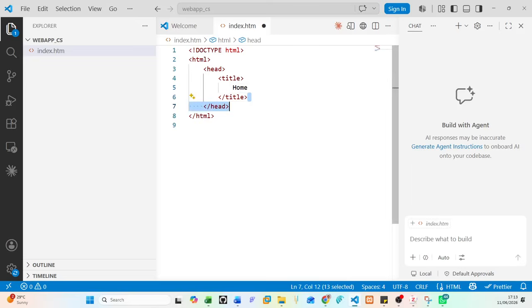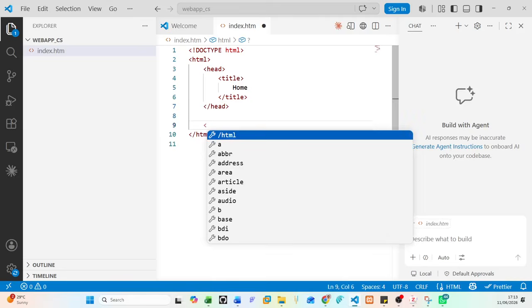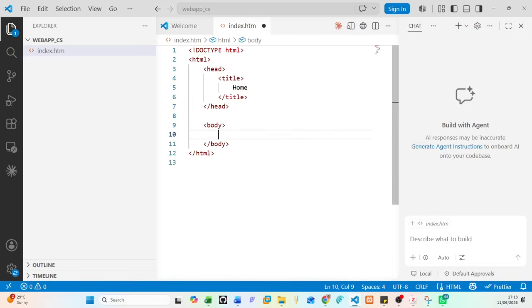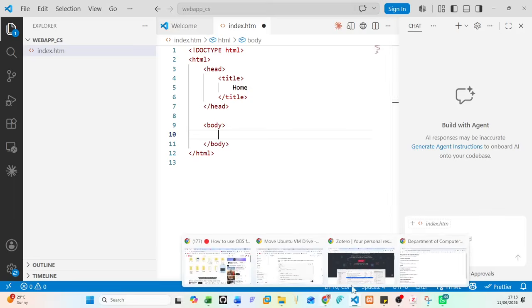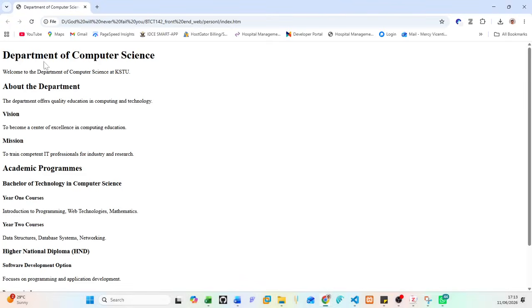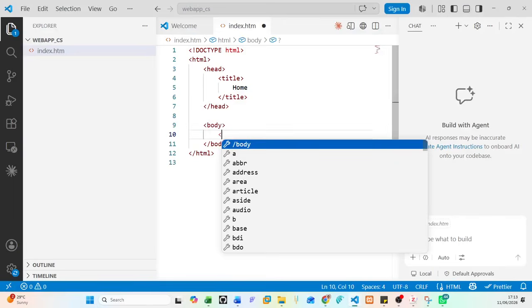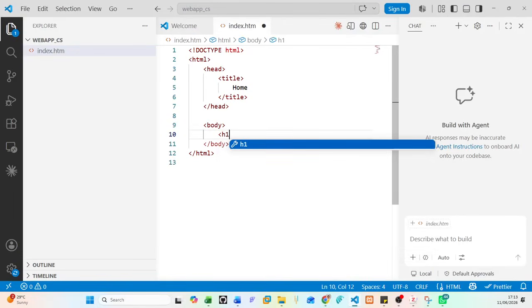And then after the end of the head, I open the body tag. The body is where the content that we will be displaying goes. When you check our focus here, the first thing is department. So the department will start with heading 1. I introduce heading 1 for the department, and I write Department of Computer Science in there.